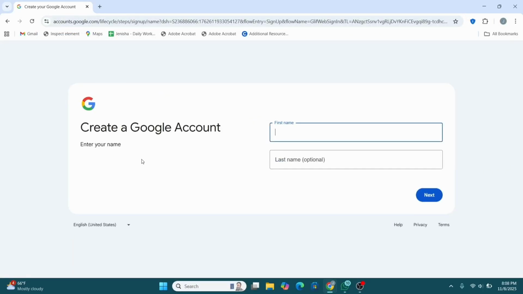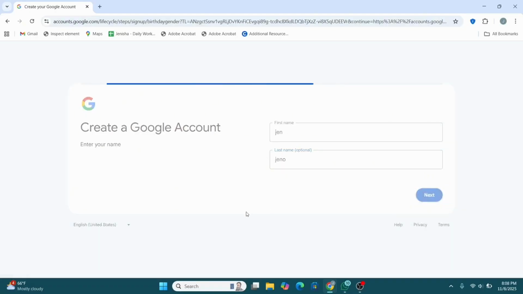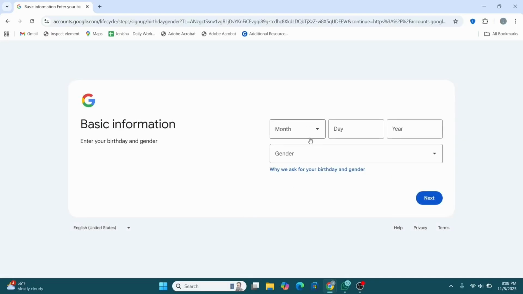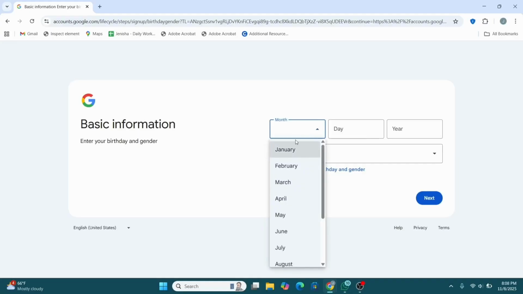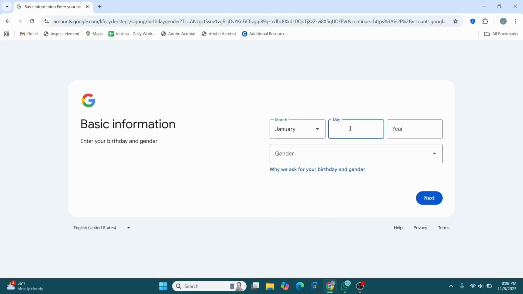So from there you can just go over and start by filling in your basic details. I'm gonna enter my first and last name. You can also just go ahead and do so and click on this next option. After you do so, here in this section you need to enter your birth date. So go ahead and select your month, after that your day, and then your year. And your gender. So select what gender you are, and then click on next.